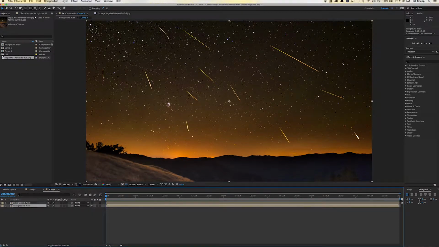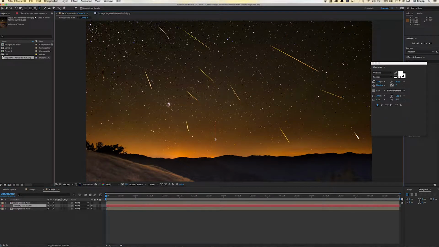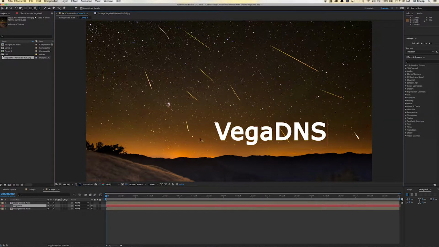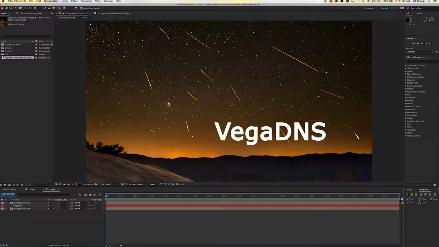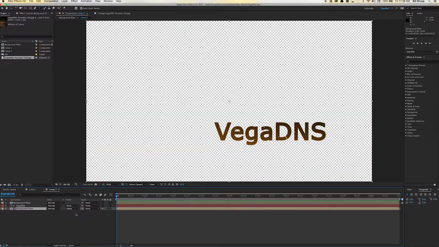So the next thing we want to do is add in some text. So I'll grab the text tool and I'll click here and type VegaDNS. And you can see here I'm just using white, but I've also got a little bit of a stroke on this using the Verdana font. So I'll close that out, and then what we want to do here is take the background plate and change the track matte to be the alpha matte of VegaDNS, and that way we get just the background showing through.